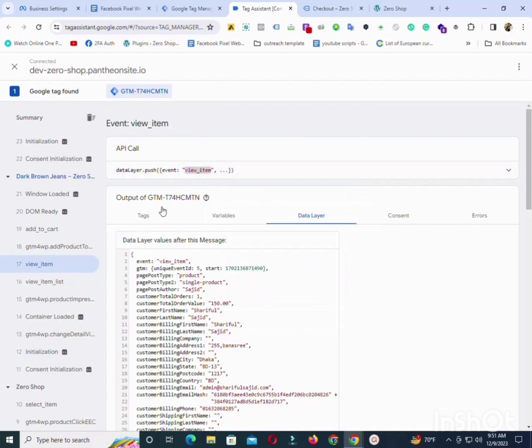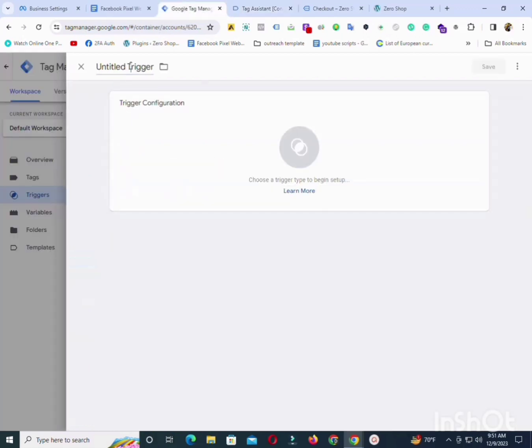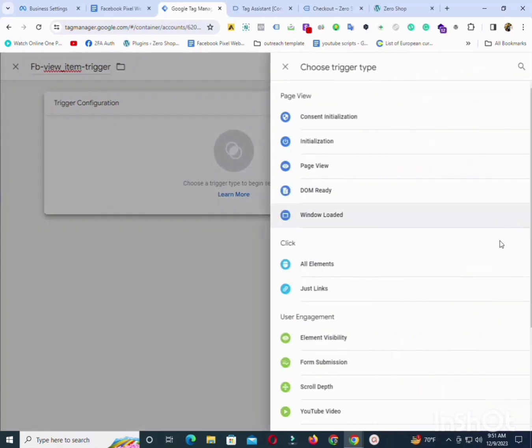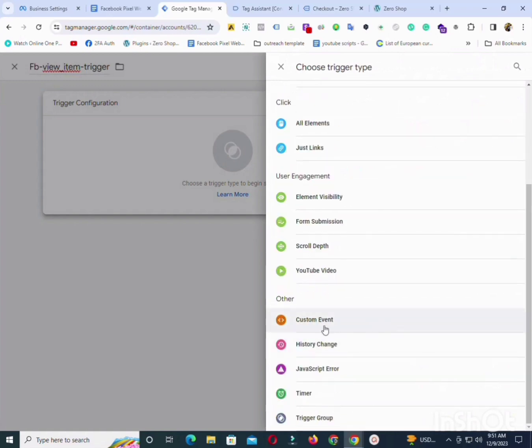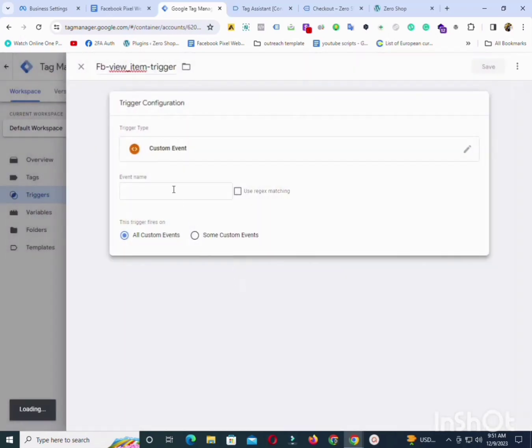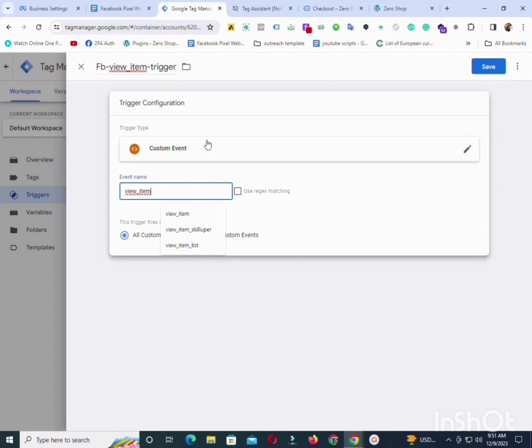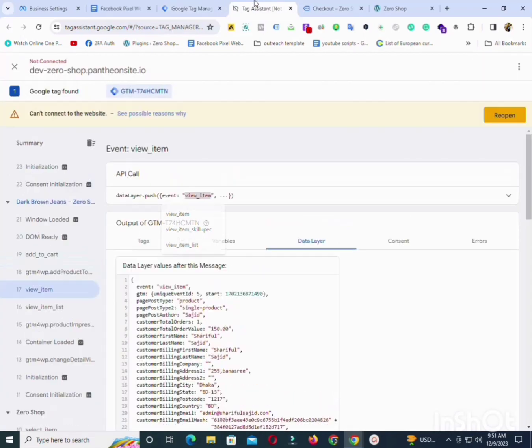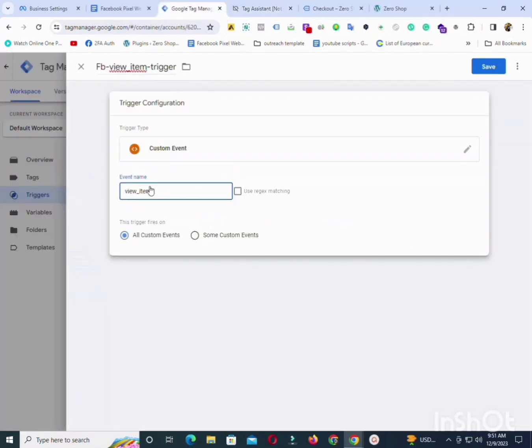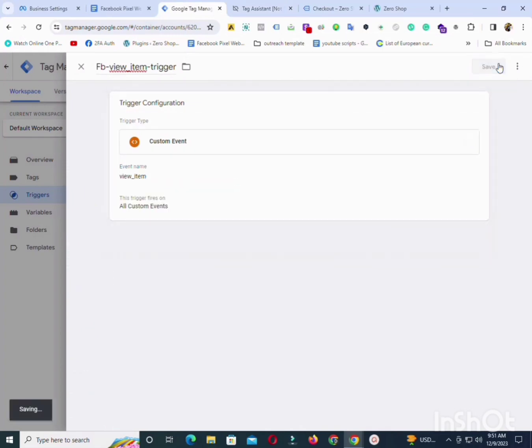Here is the event of view item, so I will name it view item trigger. Here I will choose the custom event, and I will set the event name the same as this event. So here it is view_item.